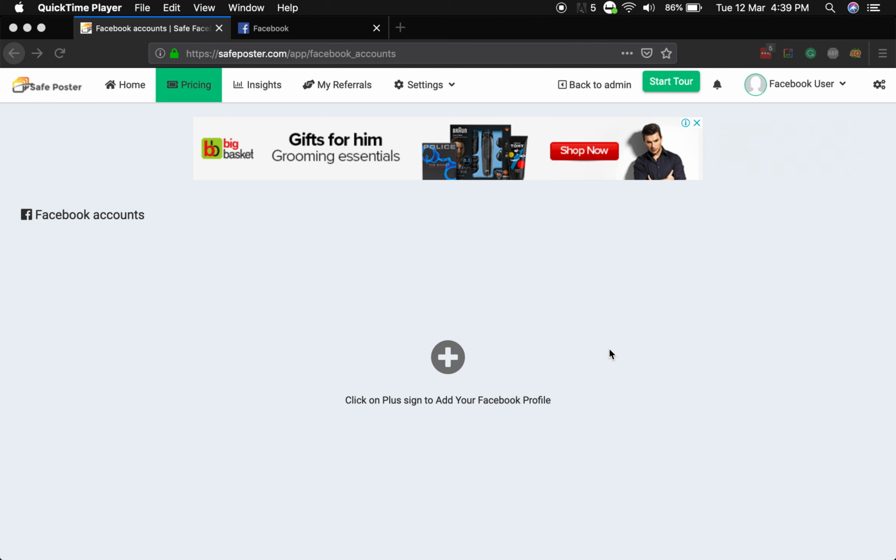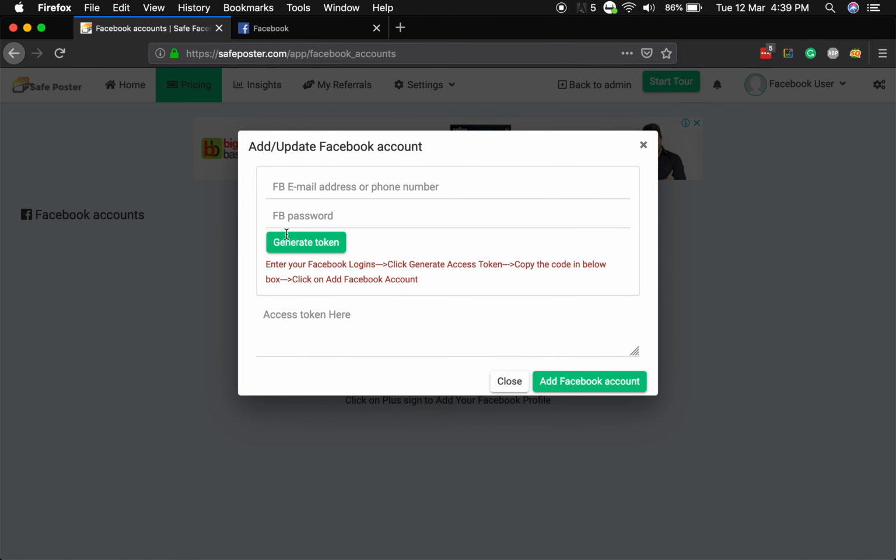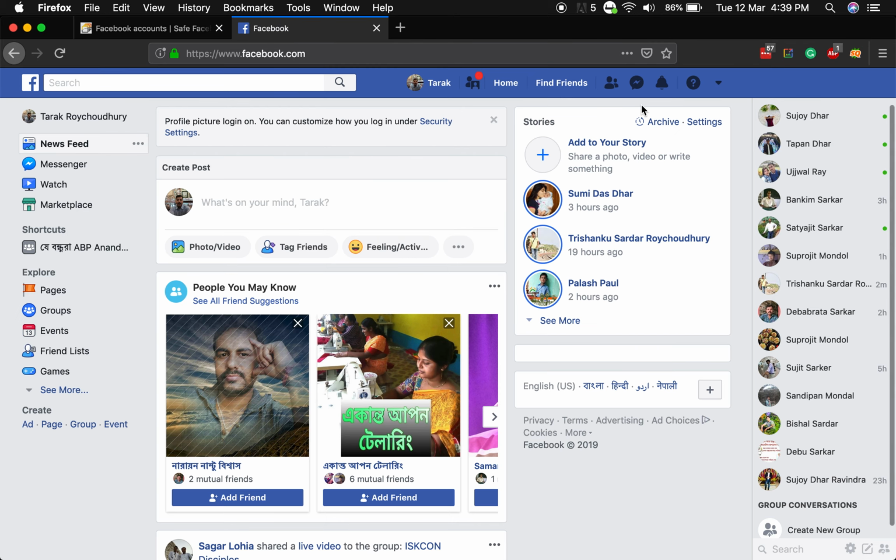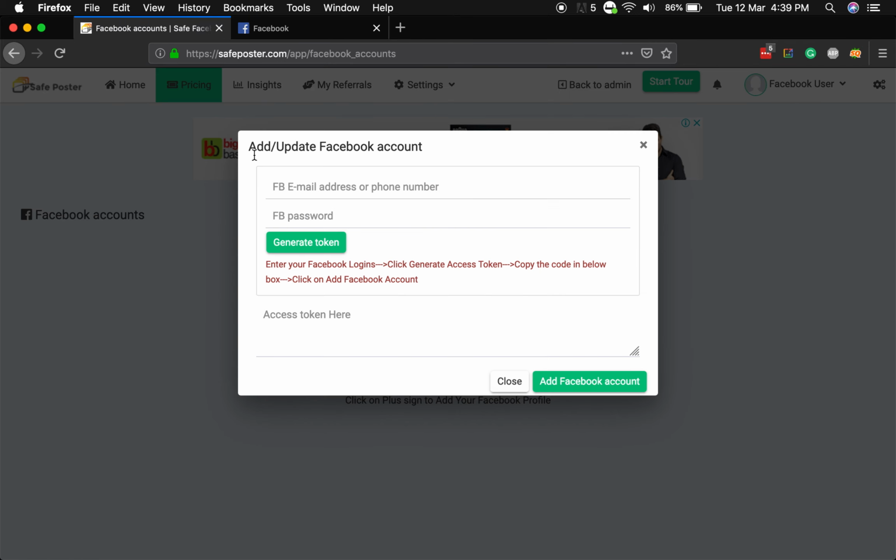Today I am going to show you how to add your Facebook account to Save Poster. You can see here, click on the plus sign to add your Facebook account. So I just clicked on the plus sign. It is showing me this, and make sure you are logged in to your Facebook account. Now here it is asking for Facebook email and password.